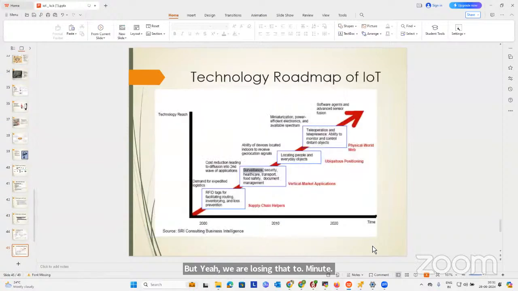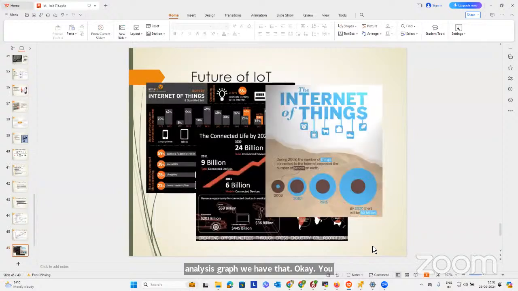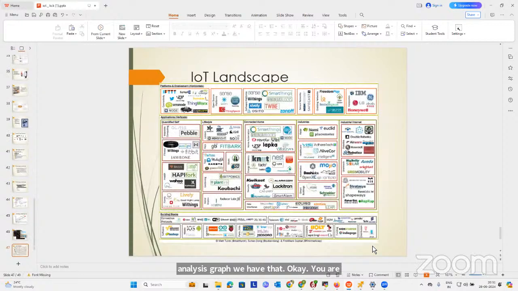So, technology roadmap. This is also one of the analysis graphs we have done. Future of IoT. IoT landscape. These are all the companies that have built based on the platform, application, and building blocks.